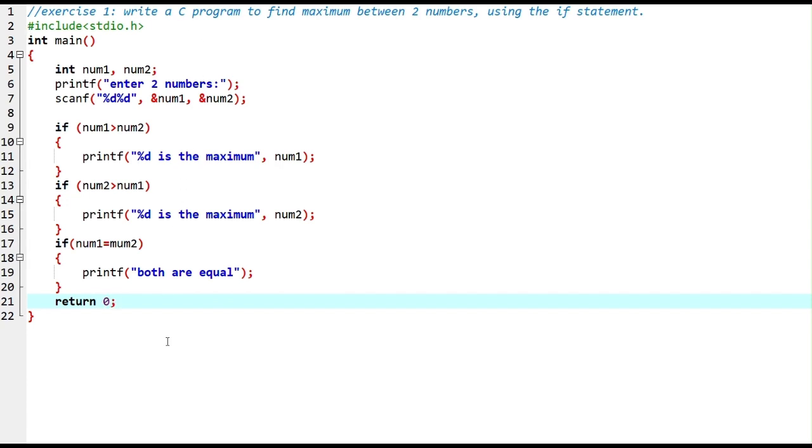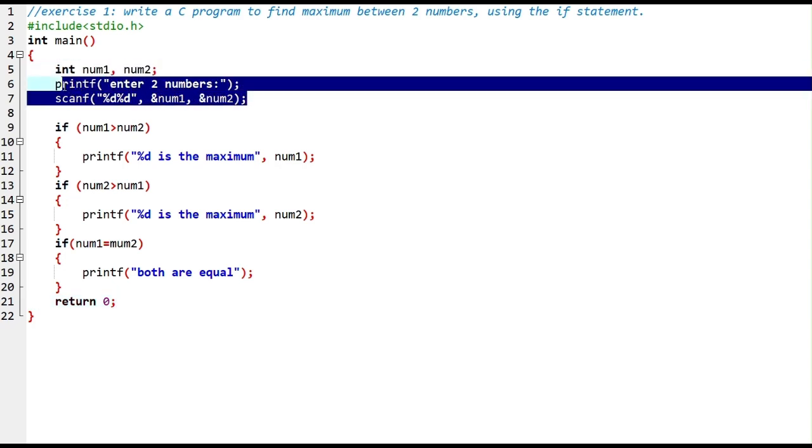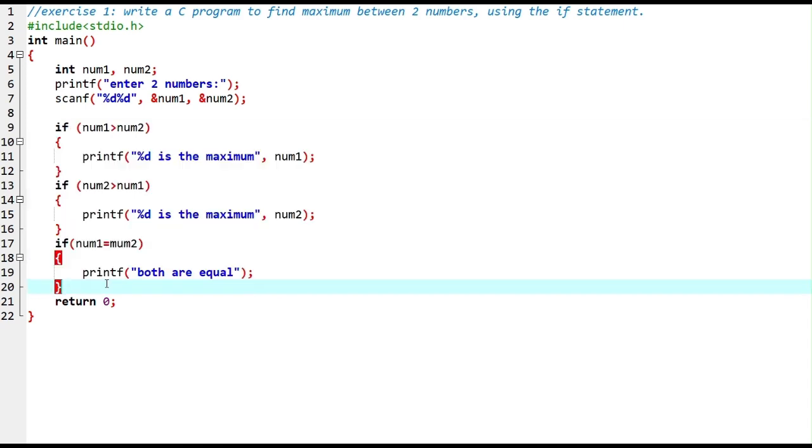This is our C program to find the maximum between two numbers using the if statement. First, I declare the two numbers, number 1 and number 2. Second step, I tell the user to give me a value of these two numbers. And finally, I use the if statement with three conditions to find the maximum between number 1 and number 2.